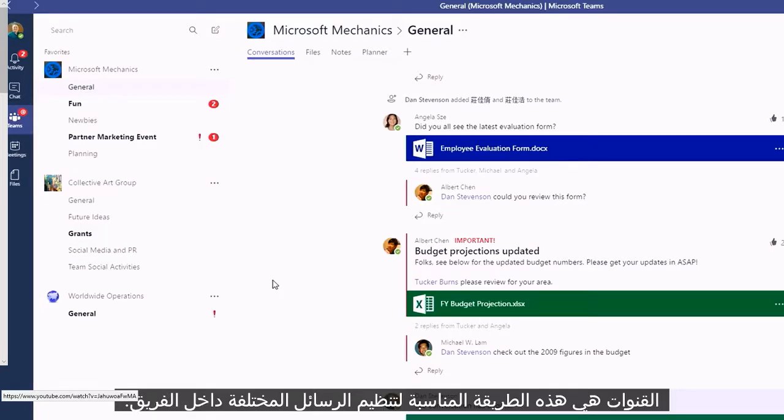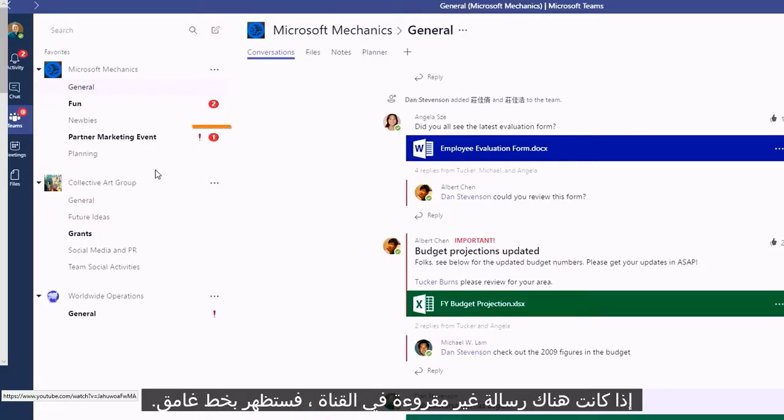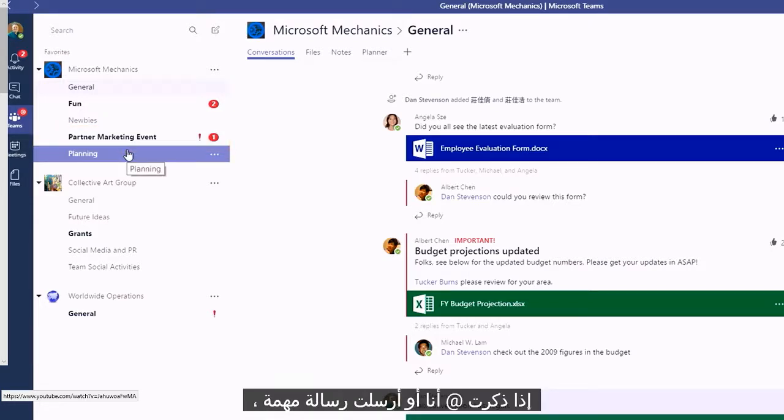Now, channels are this really convenient way to organize the different messages within a team. You might have a couple teams. Within each team, you might have a few channels. It really depends on how things go and what the culture of the team is. If there's an unread message in a channel, it shows up as bold. And if I'm @mentioned or a message is sent as important, or if there's a meeting going on, other decorations show up as well, which I'll talk about in a second.